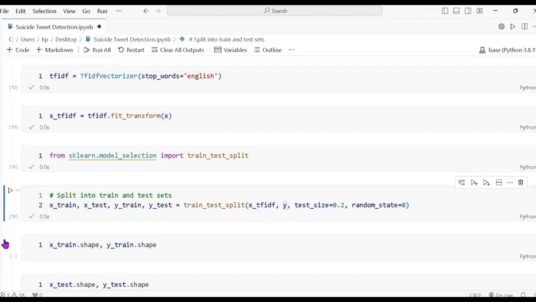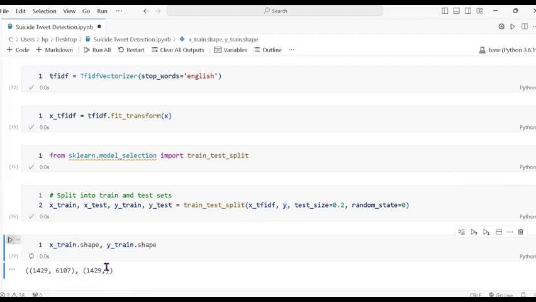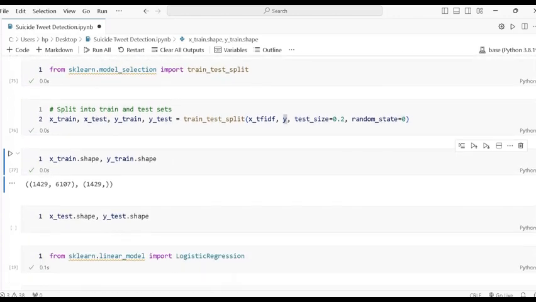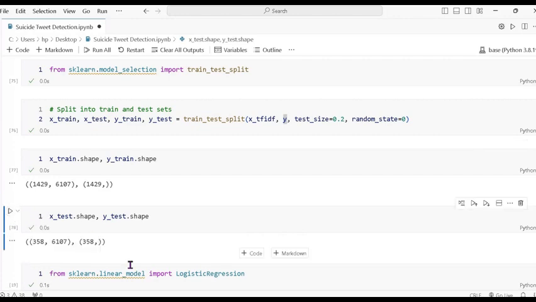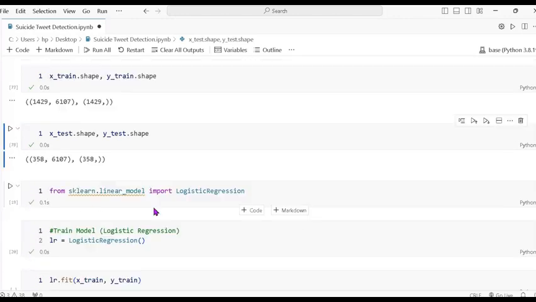It's working now. Shape: it gives the shape, x_train.shape and y_train.shape, and the same for x_test.shape and y_test.shape. For the model, I am using logistic regression. You can also apply a support vector machine and random forest.